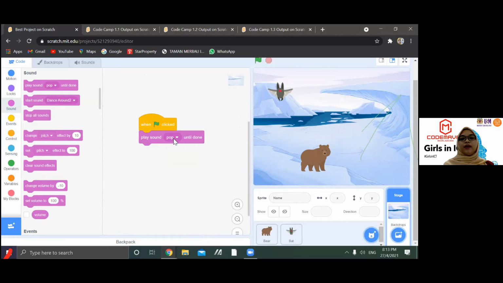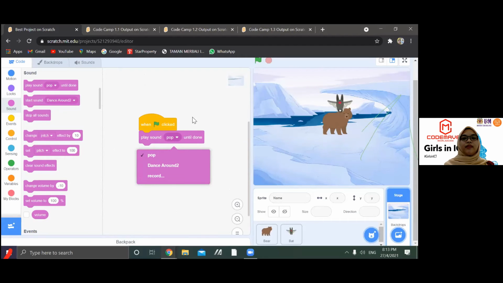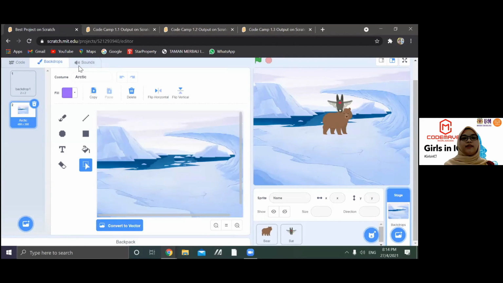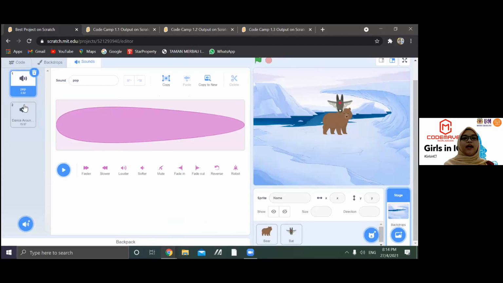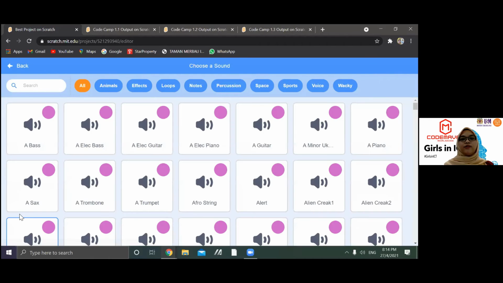Right. So here, if you don't want the pop sound, it sounds weird, right? I want to change to a more catchy music so that maybe we can also dance around. Dance together. So how to change the sound here? You can go to the sound tab. So here, code, backdrops, and then the third tab, the sound tab. Go below, on the left side, choose a sound.